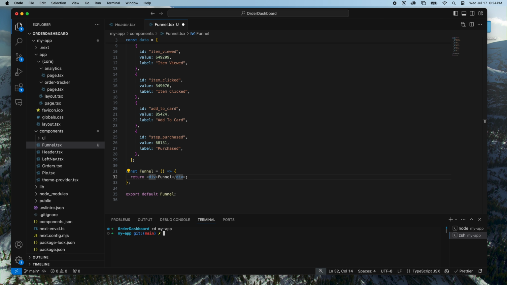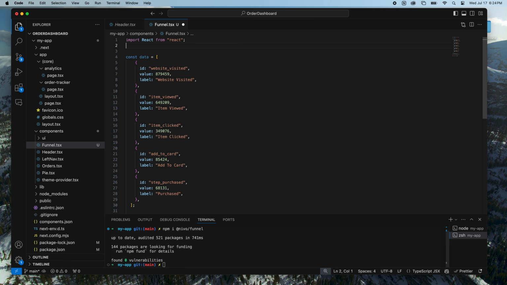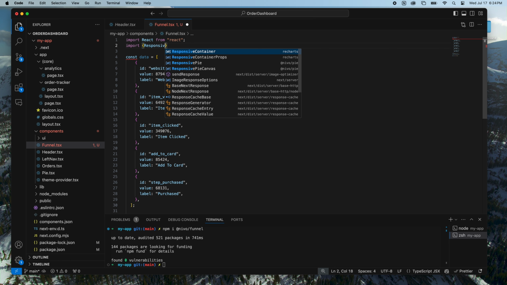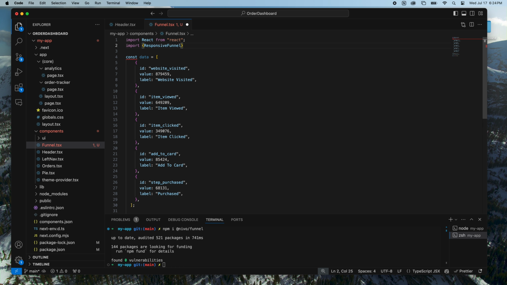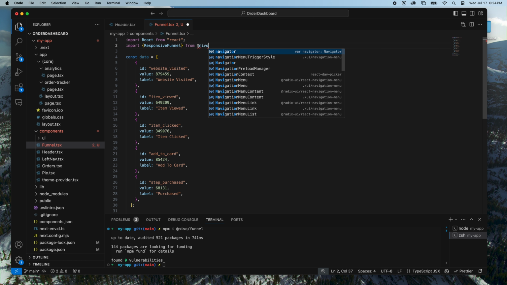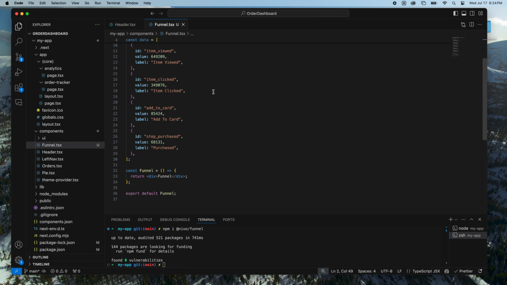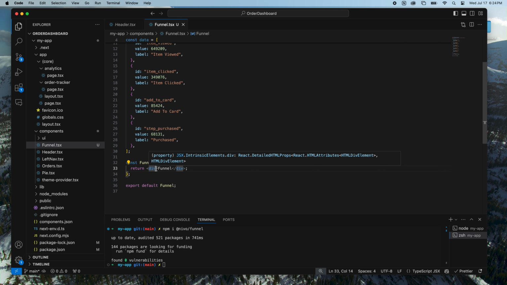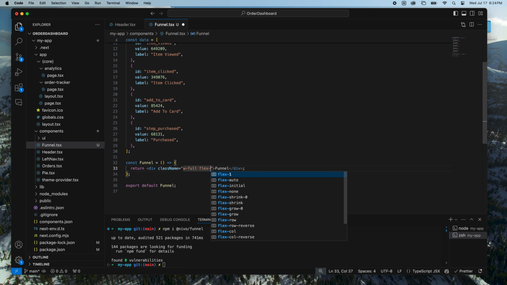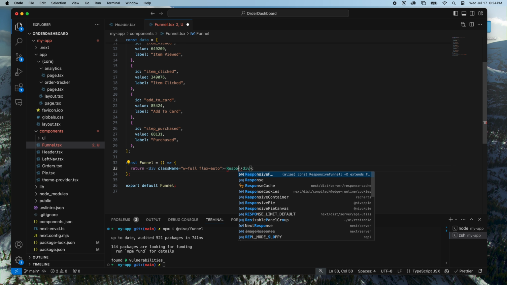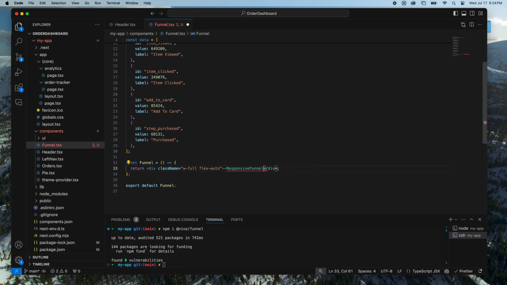And we're gonna need a different package from Nivo Charts. So I'll cd into our app. And then npm i @nivo/funnel. And I'll import it now. So responsive funnel. And from Nivo funnel. And now let's go class name with full, flex auto, and inside we'll put our funnel. So responsive funnel. And make sure this is imported correctly.